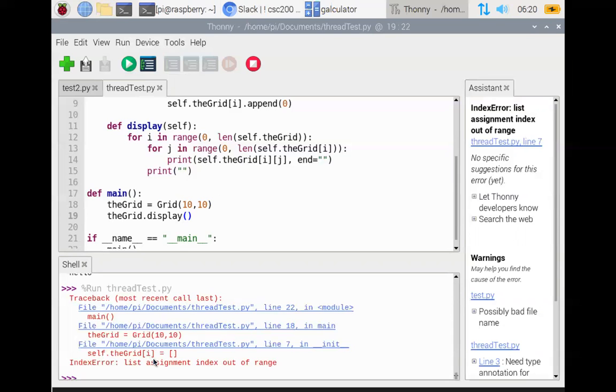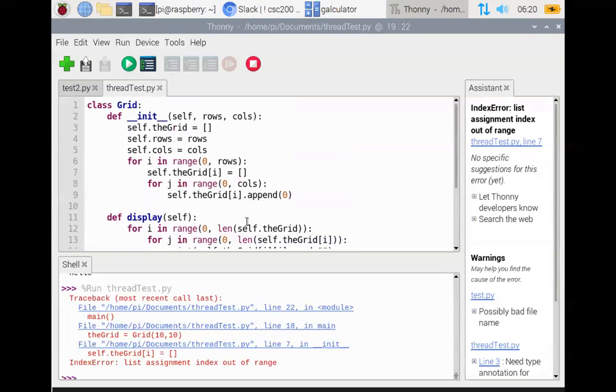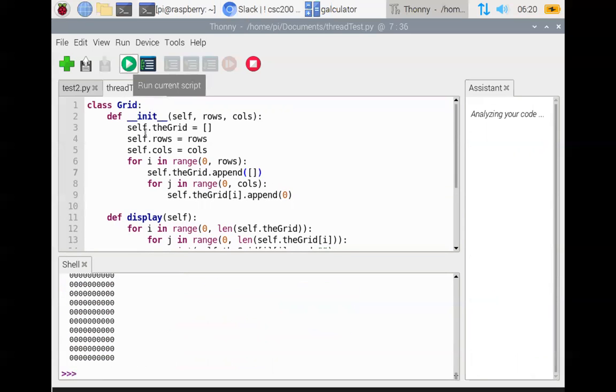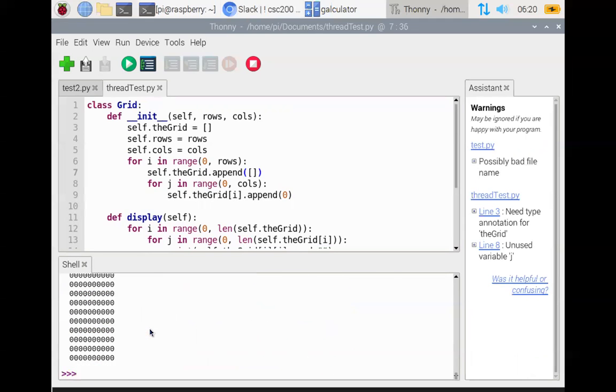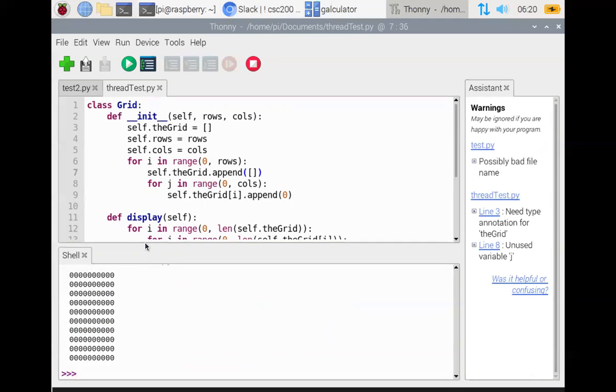Grid 10 by 10. Oh, there. I can't say this as bucket I. I actually need to say the grid dot append the empty list. So there's my 10 by 10 grid like this.